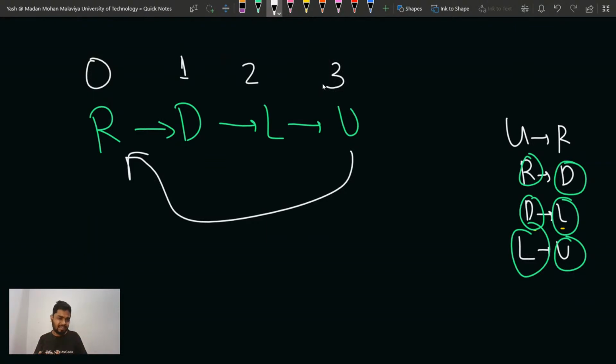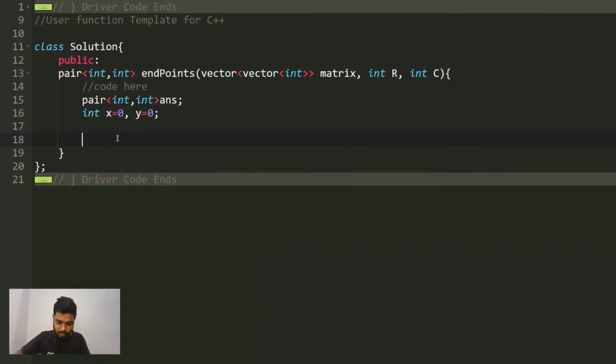So I might take characters as well, but it will be easier for me if I take the direction as 0 1 2 3, okay. Initially I'm moving in the rightward direction, so I can mark my direction as right, that is nothing but 0. Is that clear? So initially I'll mark my direction as 0. So I'll say int direction is equal to 0.